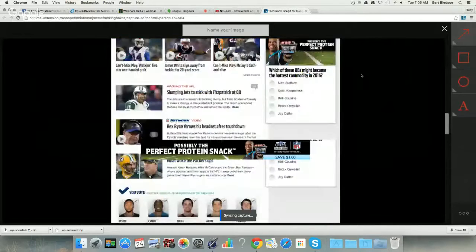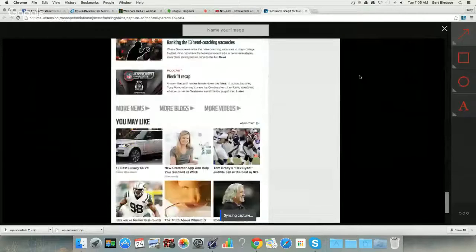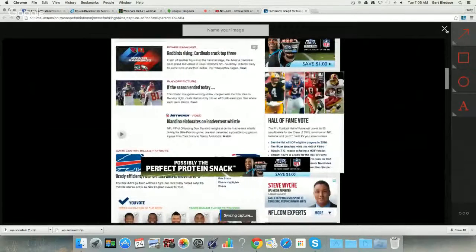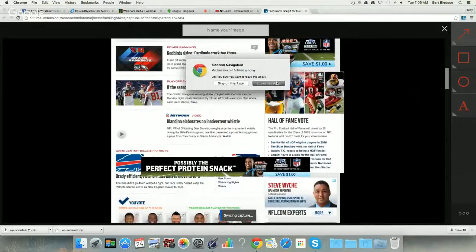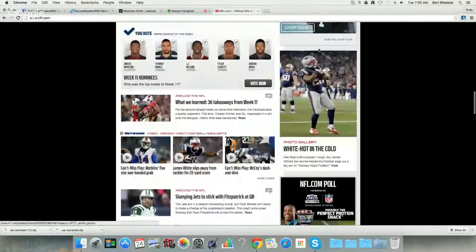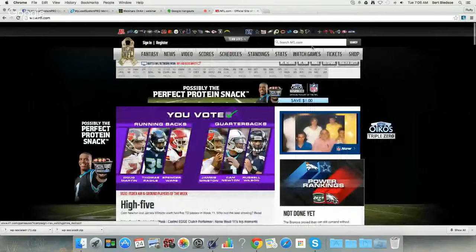It took the image of the whole page scrolling down. So if you have a long page, it would take that whole image. That's kind of a neat little feature. I'm going to leave that page because I don't want to save that image. So that's the image capture portion of that.